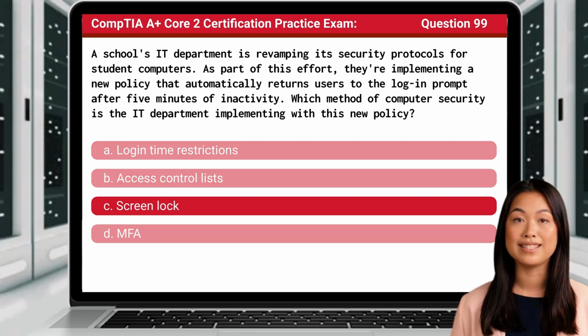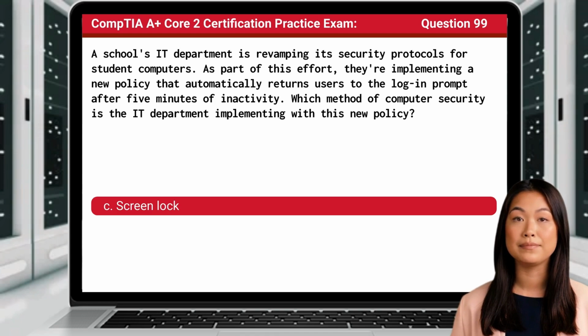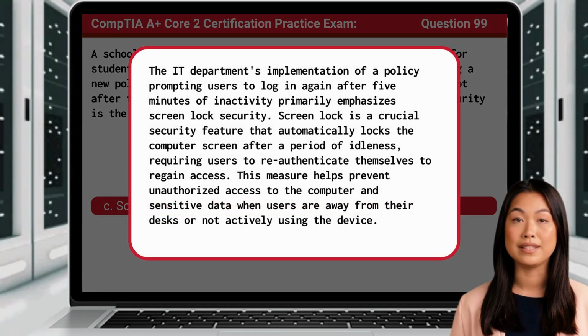The answer is C. Screen lock. The IT department's implementation of a policy prompting users to log in again after 5 minutes of inactivity primarily emphasizes screen lock security. Screen lock is a crucial security feature that automatically locks the computer screen after a period of idleness, requiring users to re-authenticate themselves to regain access. This measure helps prevent unauthorized access to the computer and sensitive data when users are away from their desks or not actively using the device.